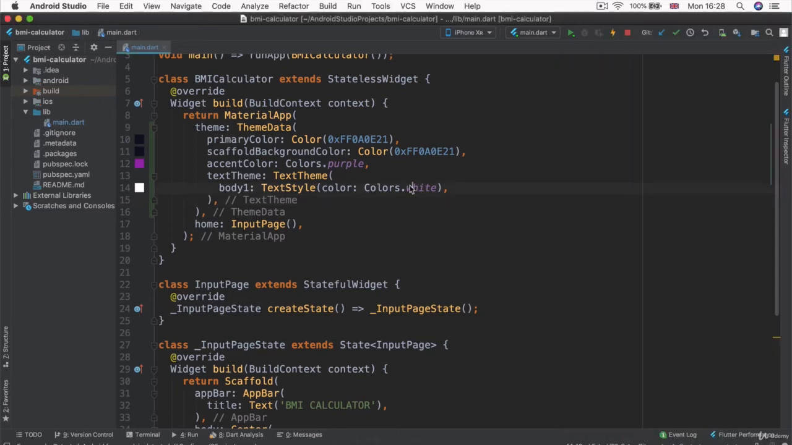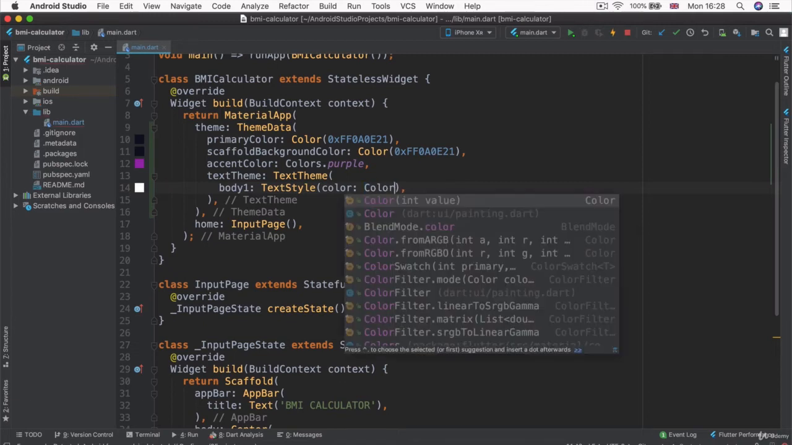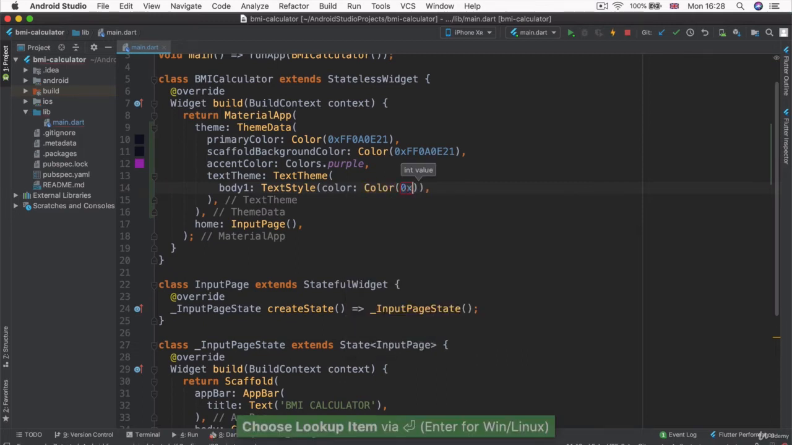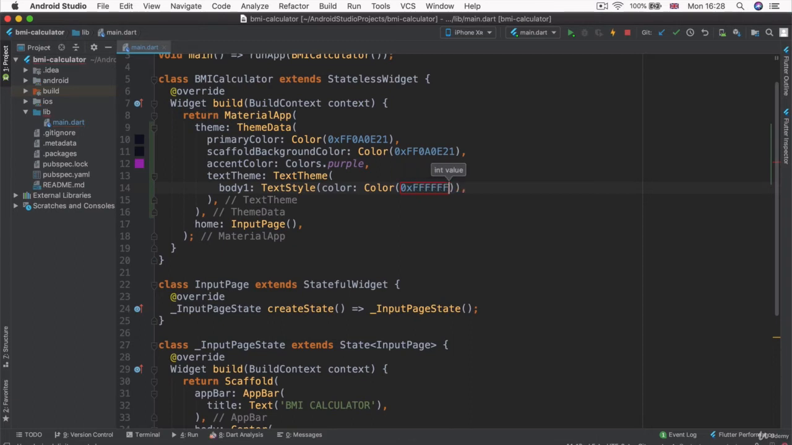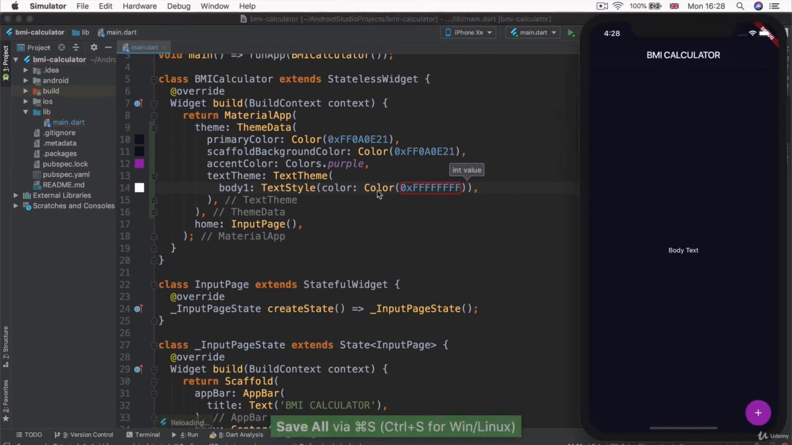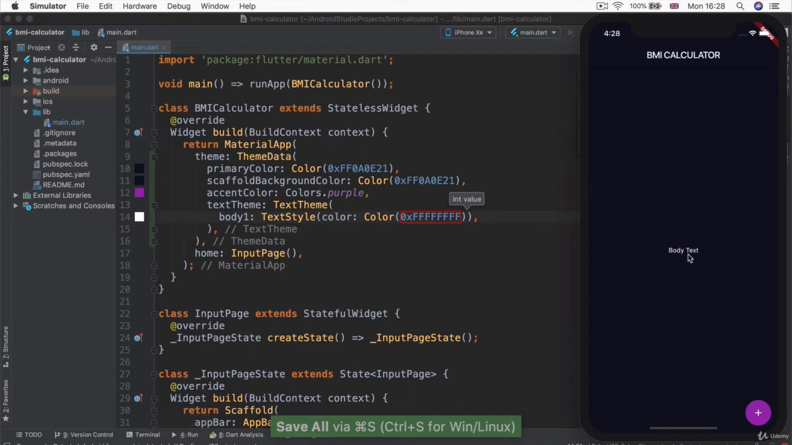Now, the other option, if you didn't want to use the colors palette, you can also use what we've been doing before, which is color. And it's a good thing to remember that in order to have a white color, all you have to do is just add 8 Fs. So 1, 2, 3, 4, 5, 6, 7, 8. And if you hit save, it's exactly the same thing as using the Colors.white. So it's your choice, whichever you find easier to read.